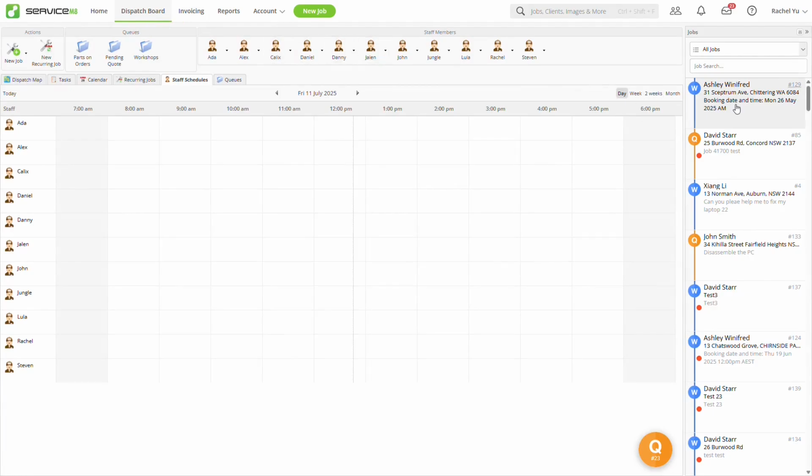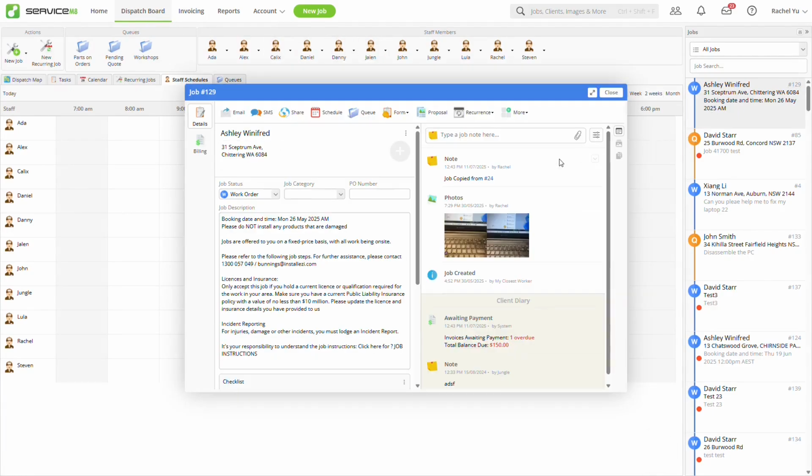On the dispatch board, select a job. You'll notice there are some photos and files attached. Now, click More, then Add-ons, and select My Data Curtain.